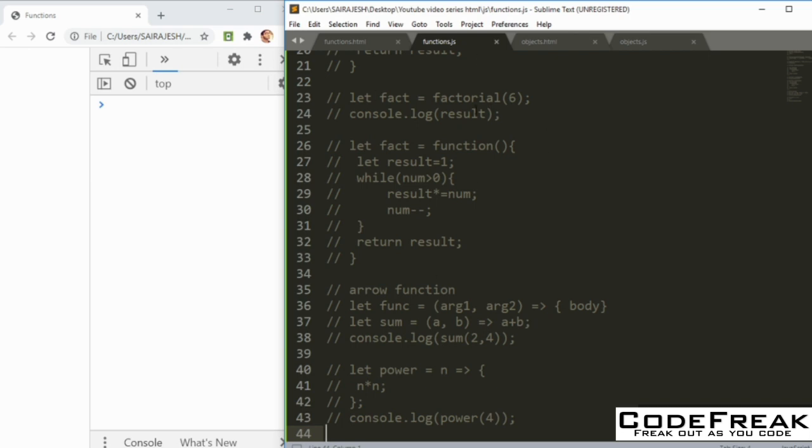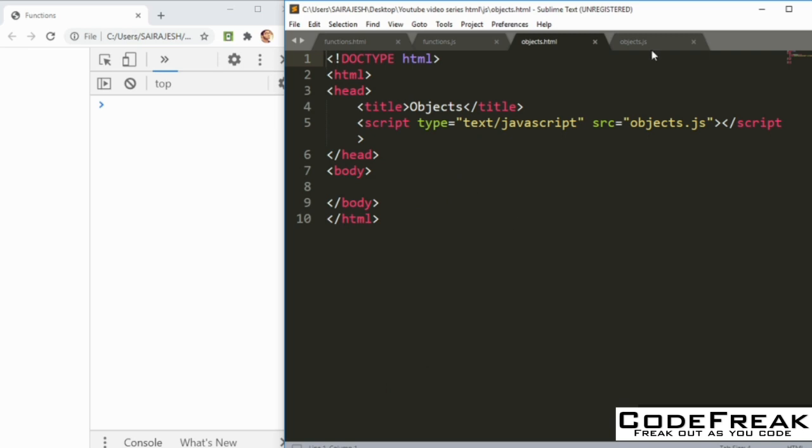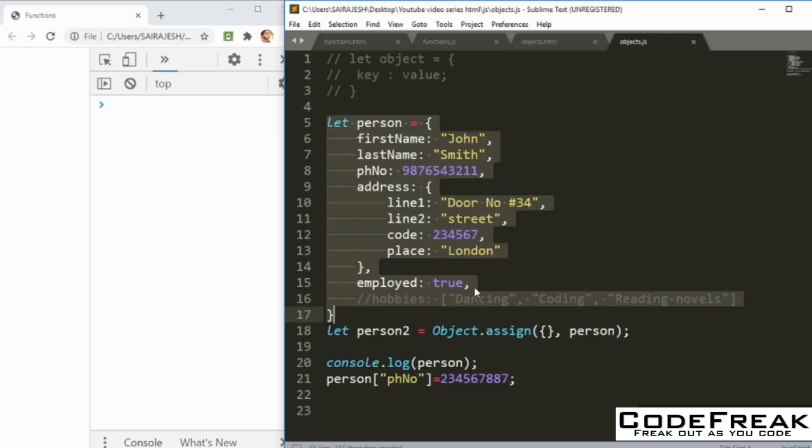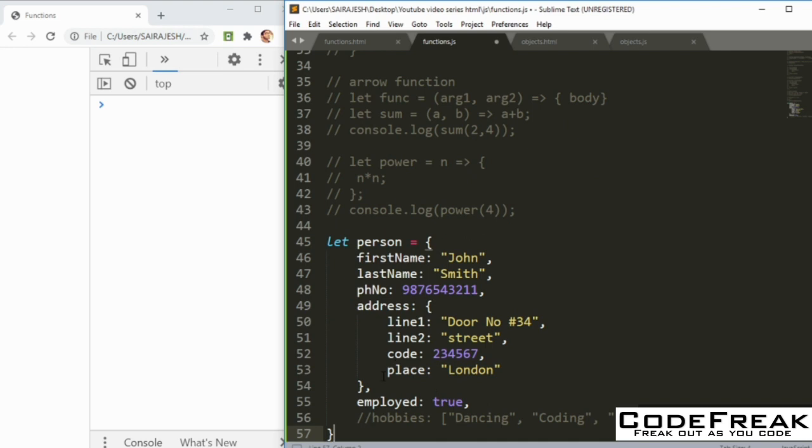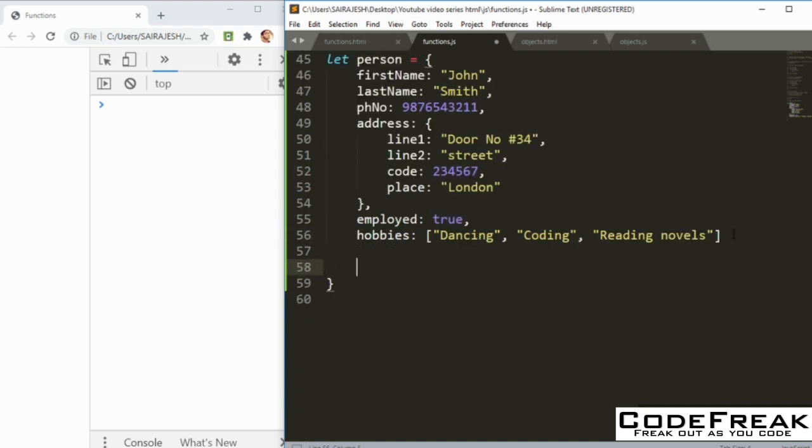So this is the same functions.js file which I had used in the previous video, which is linked up. You can see the link on the top, and then you can see that this is the objects.js file which we had used recently. So let me just copy this object and paste it here towards the end. Okay, so this is an object which is called person, and we have a first name, we have a last name, some phone number, address, and we have a boolean which is employed, and then we have an array called hobbies, right? Let's try to make a function here inside this object, so that's also possible.